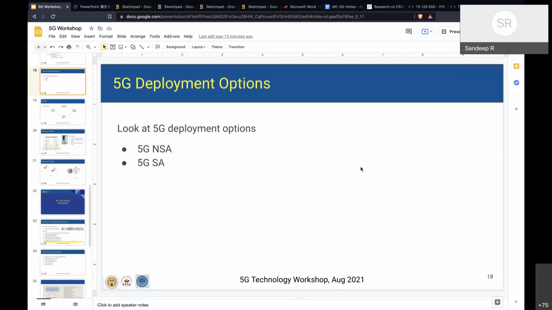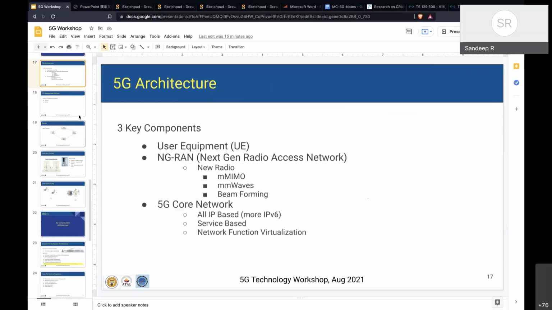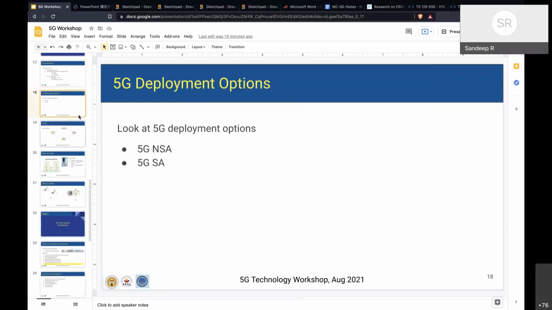And also we have a hands-on session coming up tomorrow. So we'll briefly discuss that as well, and some fundamentals of what we are going to do tomorrow. If you are able to see my screen, this is where we were discussing yesterday in terms of the different deployment options for 5G.